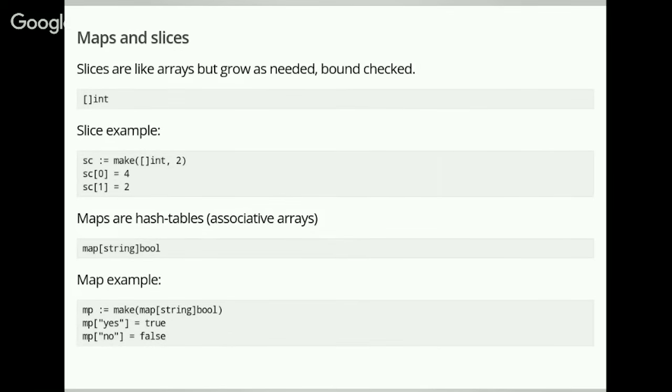So maps and slices are really not that difficult. A slice is what you would call a list in Java, or a collection in C#, or a dictionary in Python, or an array in PHP. I don't know. It's basically gross. You can just append stuff to it, and it just works. You don't have to worry about how big it is, allocating memory, whatever.